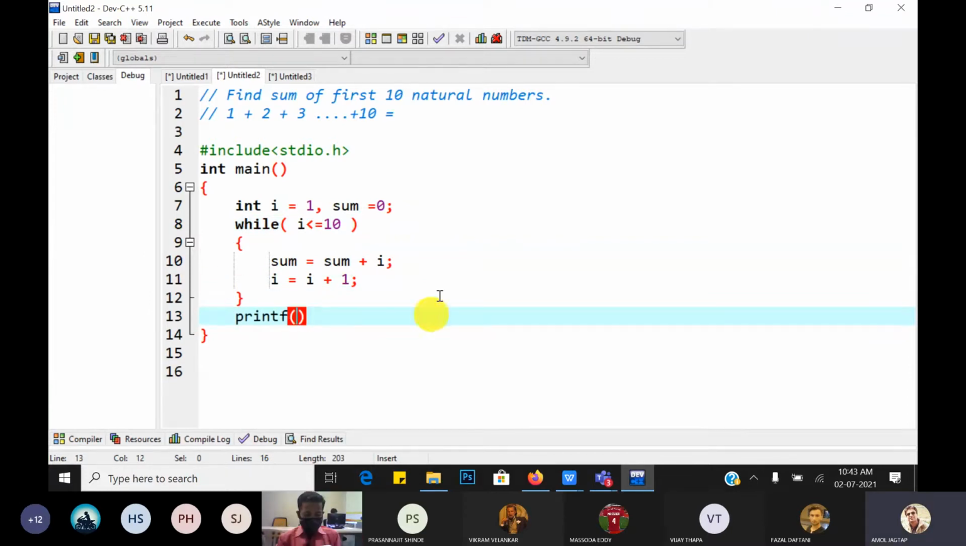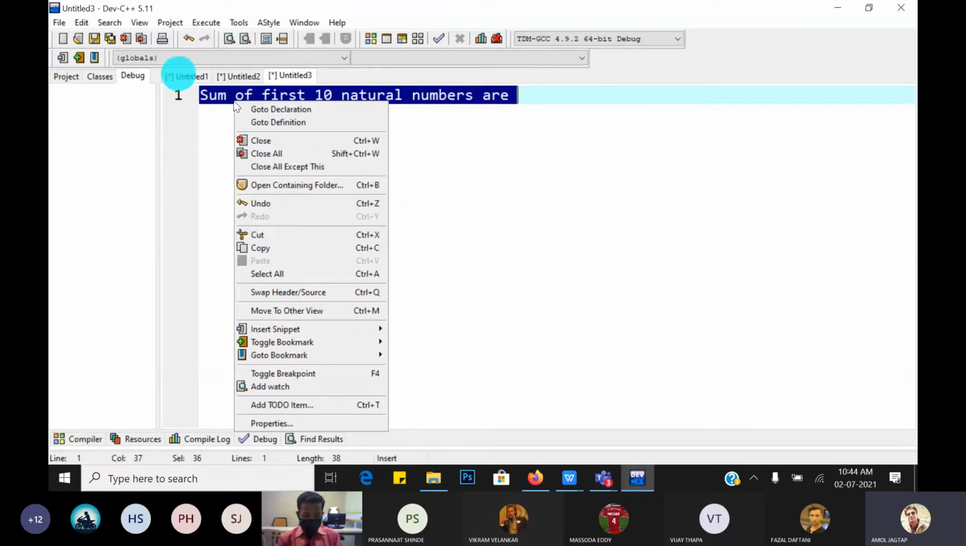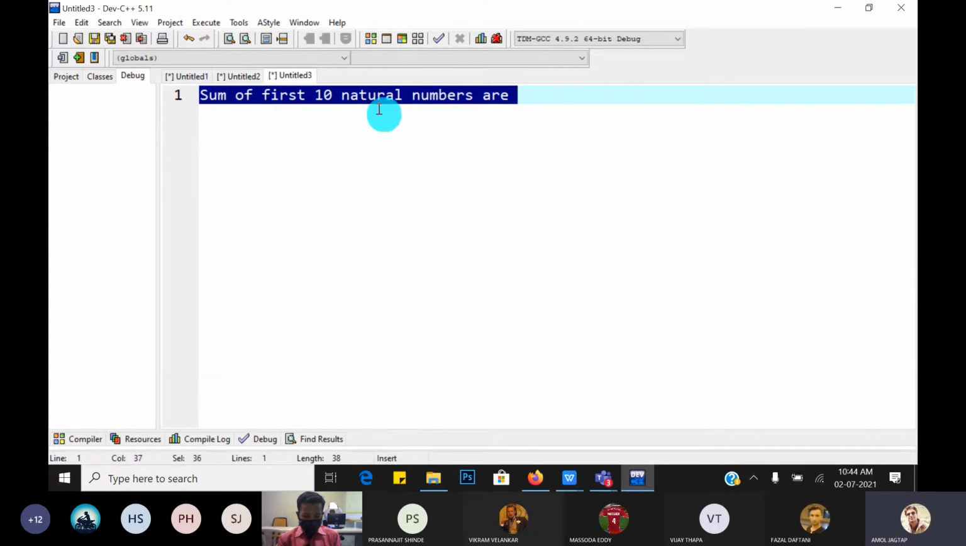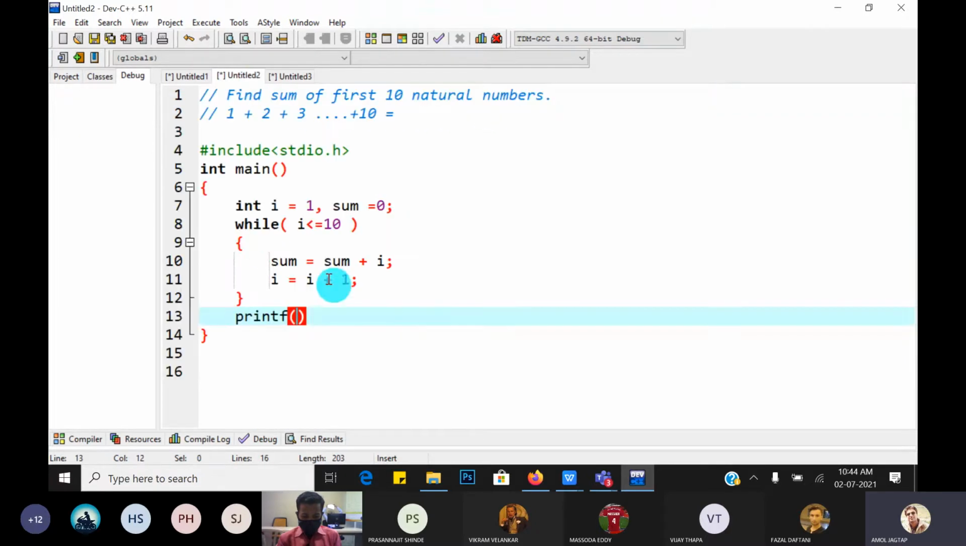After executing this while loop, whatever the output, the sum of the first 10 natural numbers is saved into the sum variable. Now we have to display it. So what is the message on the console? Just copy this message: sum of first 10 natural numbers are. So we have to display this message. Okay. Then %d, that is the value.